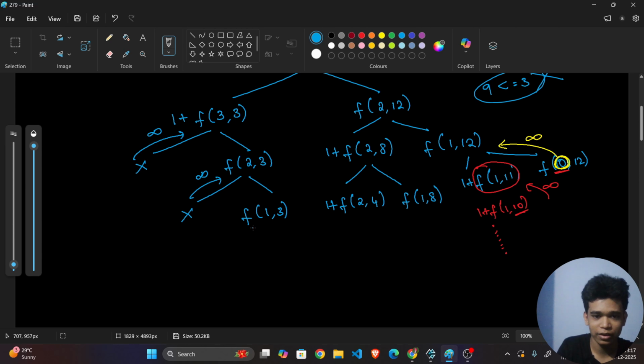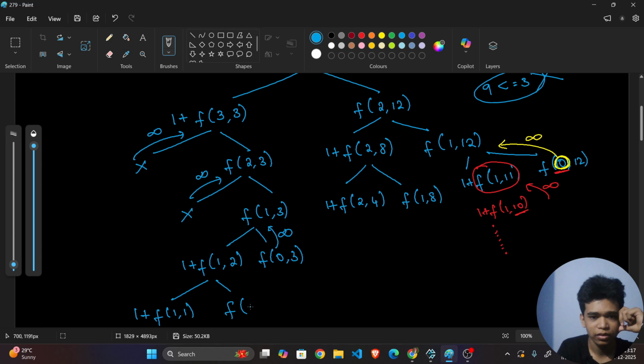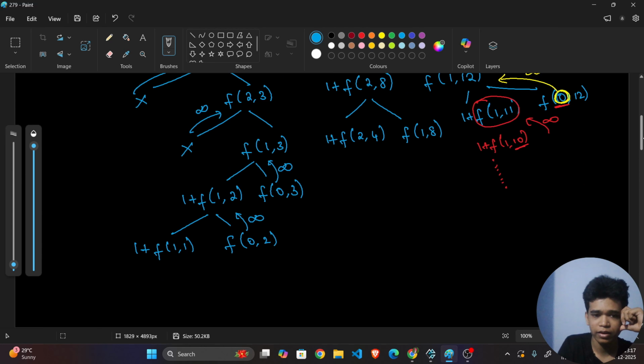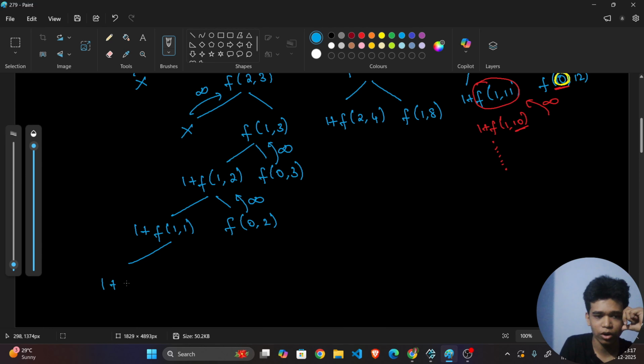So see here. Here again I can take it. If I take it, it will be 1 plus f of 1, 2. If I don't take it, it will be f of 0, 3. So again it will return infinity. Again if I take it, it will be 1 plus f of 1, 1. If I don't take it, it will be f of 0, 2. So it will return infinity, right? Again if I take it, it will be 1 plus f of 1, 0.